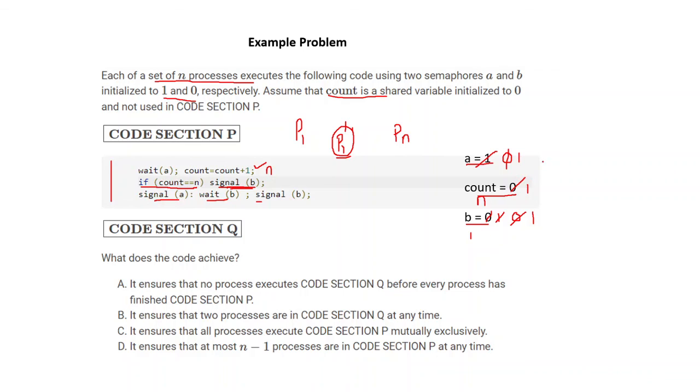So what it does, it ensures that no process executes code section Q before every process has finished code section P. Indeed, because after the signal B, P1 enters into code section Q, and then P2, and then every other process. But P1 cannot enter into the code section Q so long as the process Pn has not finished executing in this code section. So this is the right answer.